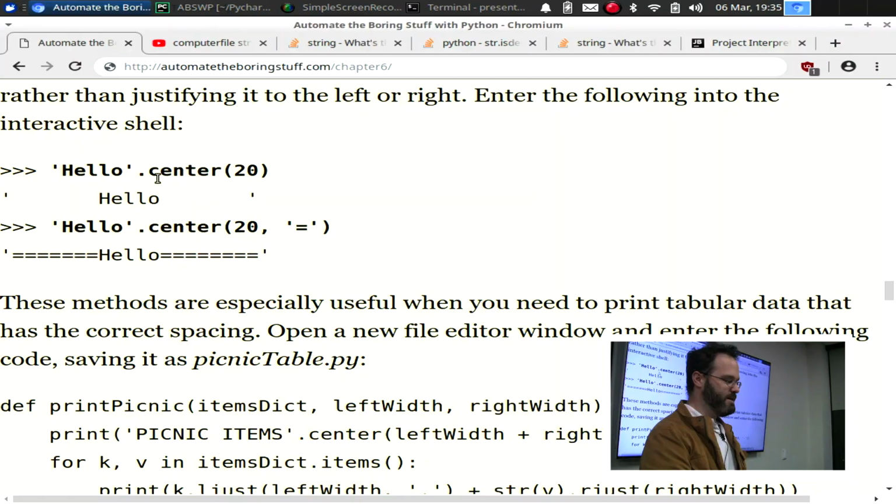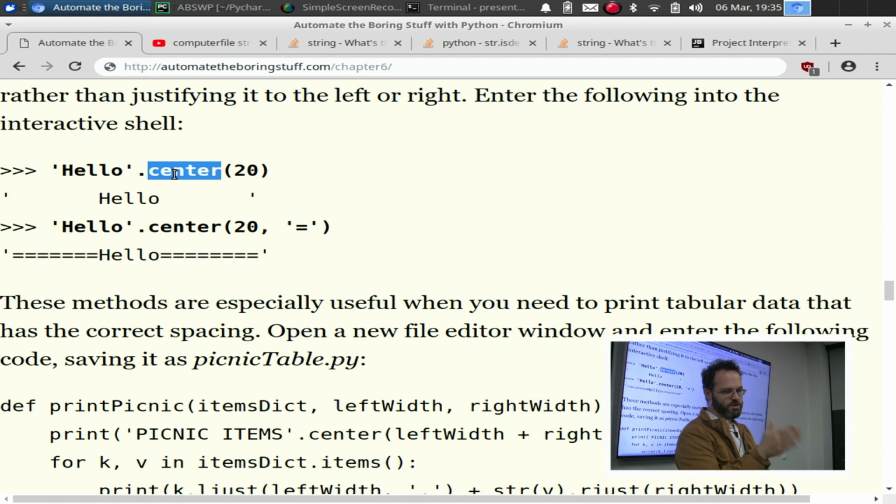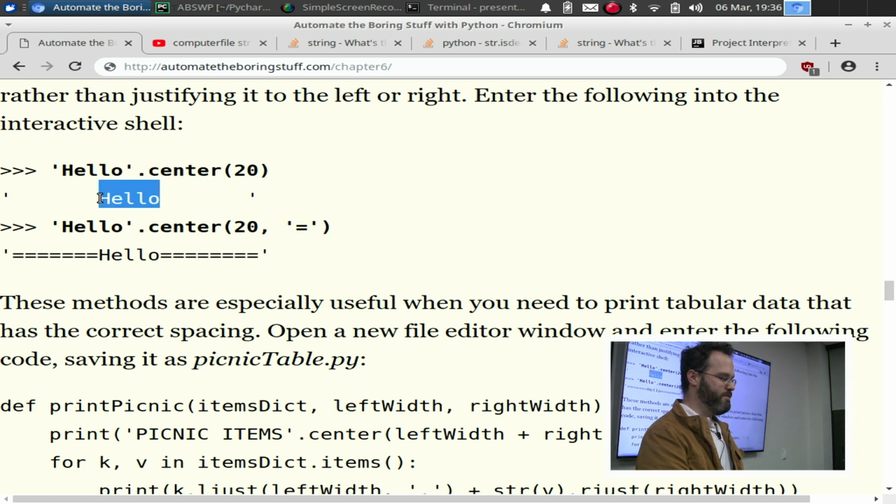Hello center 20. Center's the same thing, except it figures out where the midpoint is, and it calculates what you need on the left and what you need on the right. You could do all of that yourself. This is a lot easier. It does it for you. So we say hello center 20, and now what do we have? We have hello in the middle, and we have whatever 20 minus 5 divided by 2 is on the left and the right. Because that's exactly the math it's doing.